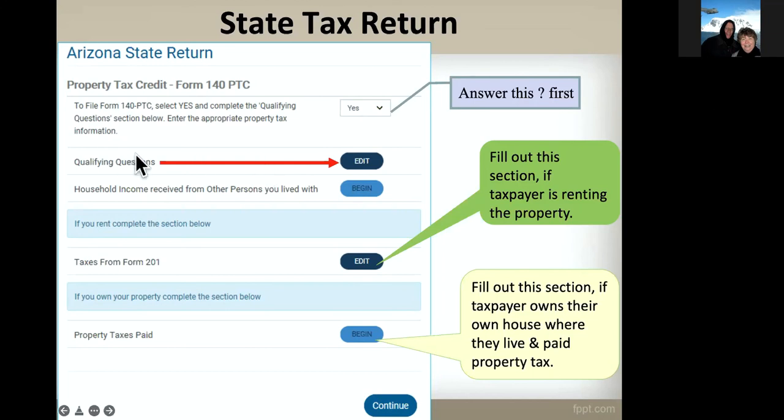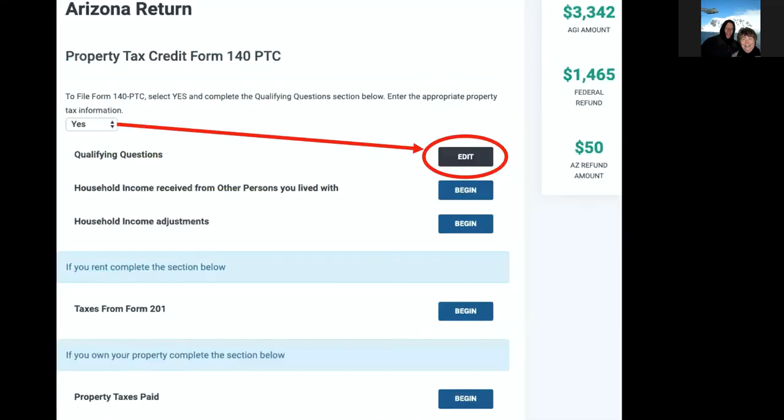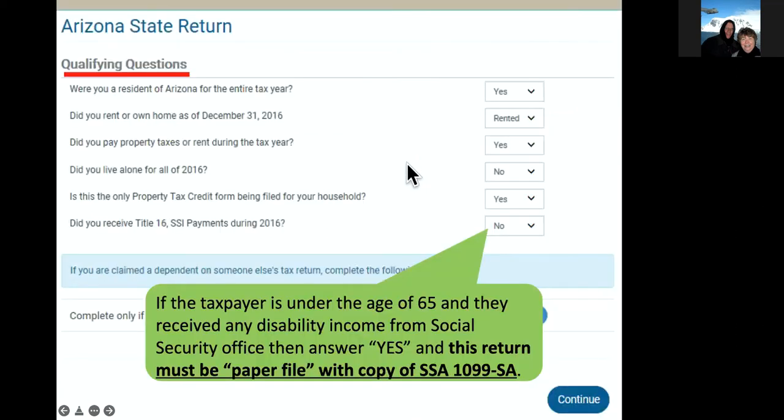Then you want to do the qualifying questions next. Then you either do taxes from Form 201 if they're a renter, or if they own, we start with this one. We always start with qualifying questions first. You click yes, then go to the edit box, and these drop-down menus appear. Were you a resident? Did you own or rent? Did you pay property taxes? Did you live alone? Is this the only property tax being filed for your household?